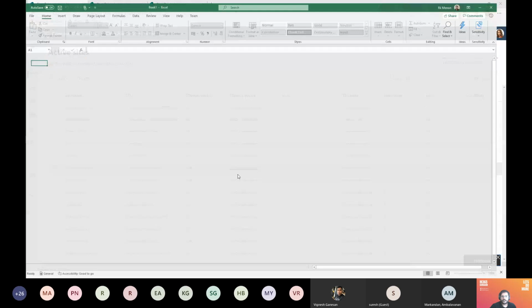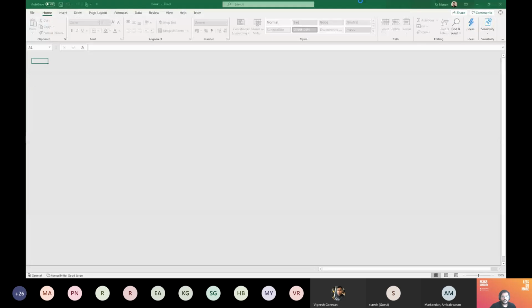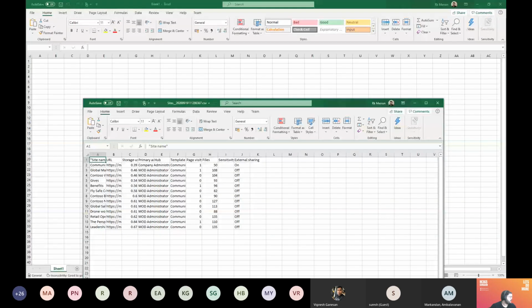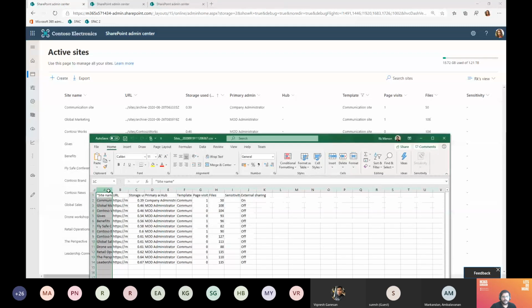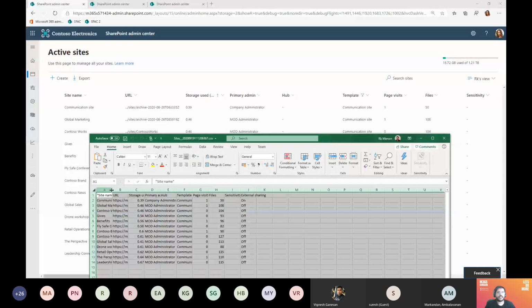Let me quickly open it up and you'll see what I'm talking about. As you can see, it gives me the same columns that I've chosen, and it only lists the sites in the same order that I've set in my view.